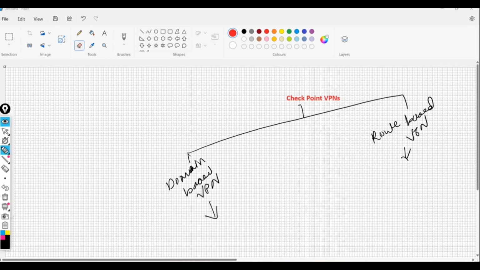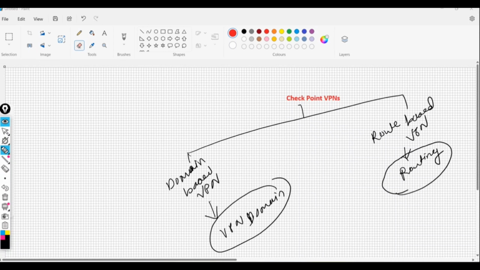Likewise, route-based VPNs are where traffic is routed within the VPN community based on routing information, static or dynamic, configured on the operating system of the gateway. So here, whatever routing you define, the VPN traffic travels across that, whereas in domain-based VPN we rely on VPN domains. So I hope you got the difference.